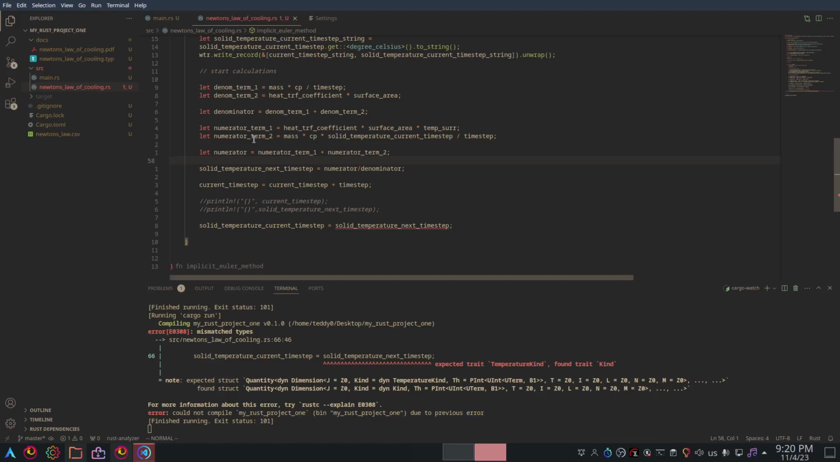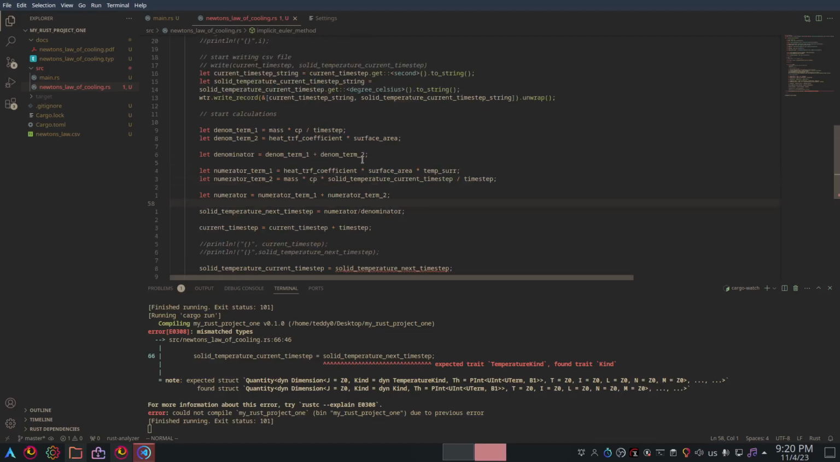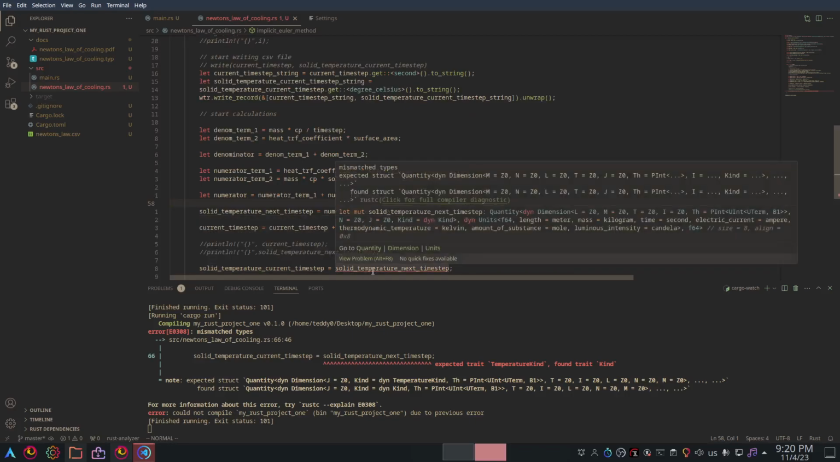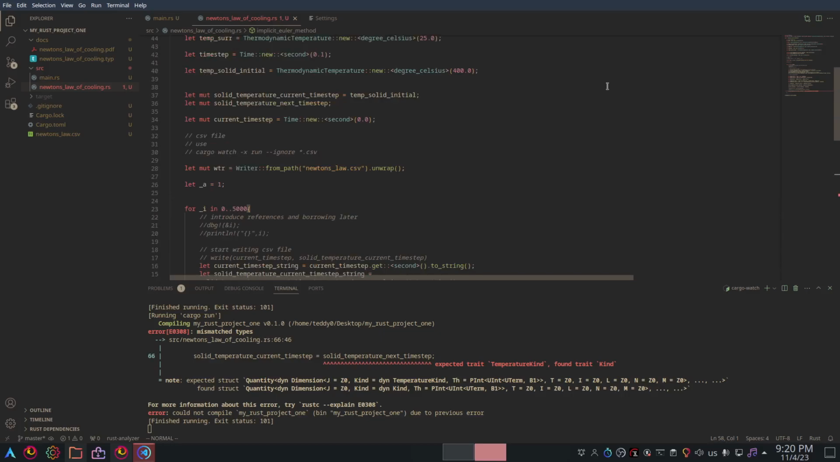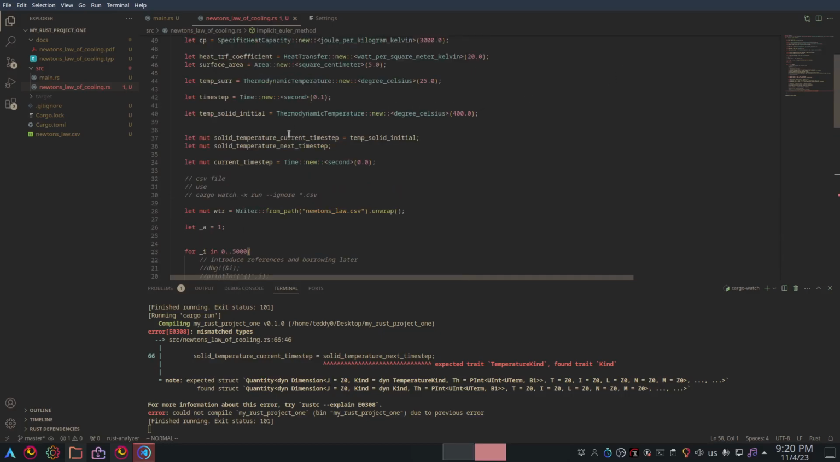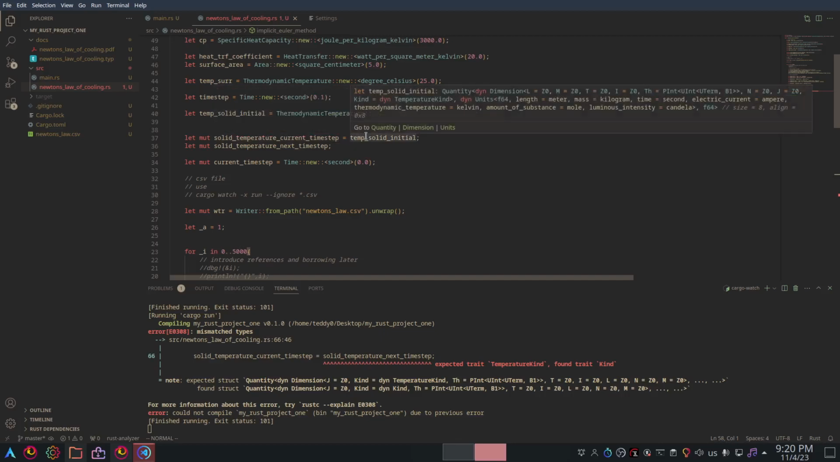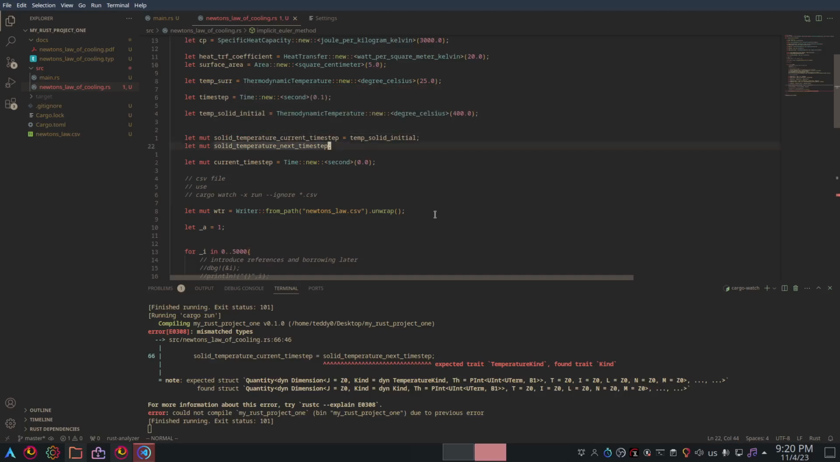So there's some wizardry that goes on behind the scenes. But the thing you need to do here is just convert the solid temperature at the next time step into the correct kind of temperature. The solid temperature at the current time step is temp solid initial, so this is definitely a thermodynamic temperature. And the solid temperature at the next time step, I need it to be a thermodynamic temperature.